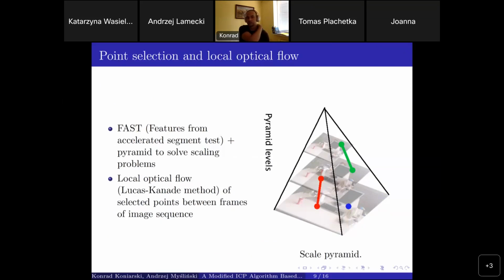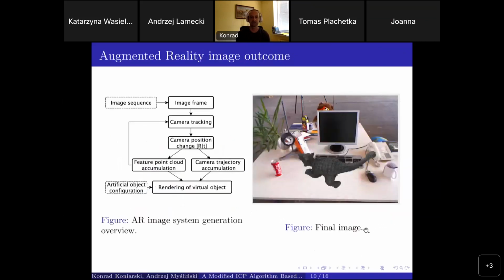So this one is actually quite good because FAST is sensitive to scale. And when we build the scale pyramid, we can just select the points that are not visible in one scale, but can be visible in many different scales. So we also need to group those points. And then we're just using the local optical flow to track the movement of those pixels.